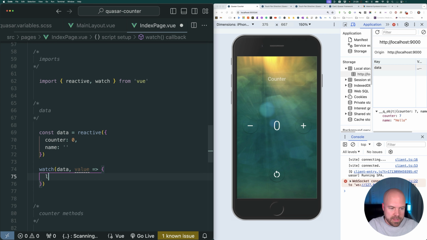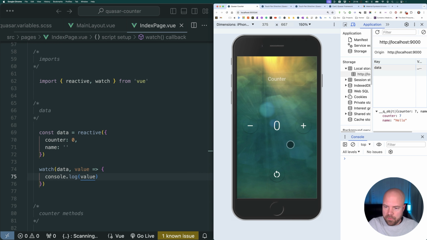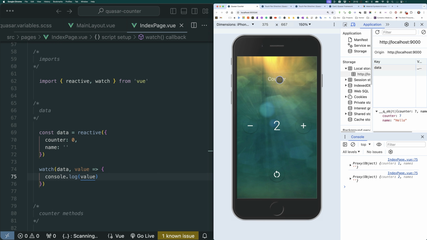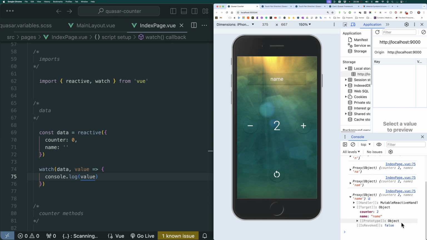So let's just log out the value for now and save that, reload. And if we make a change to the counter or the name, we can see our data object being logged out here with the latest values. So what we want to do is save this somewhere. And we can do that with Quasar's LocalStorage plugin.